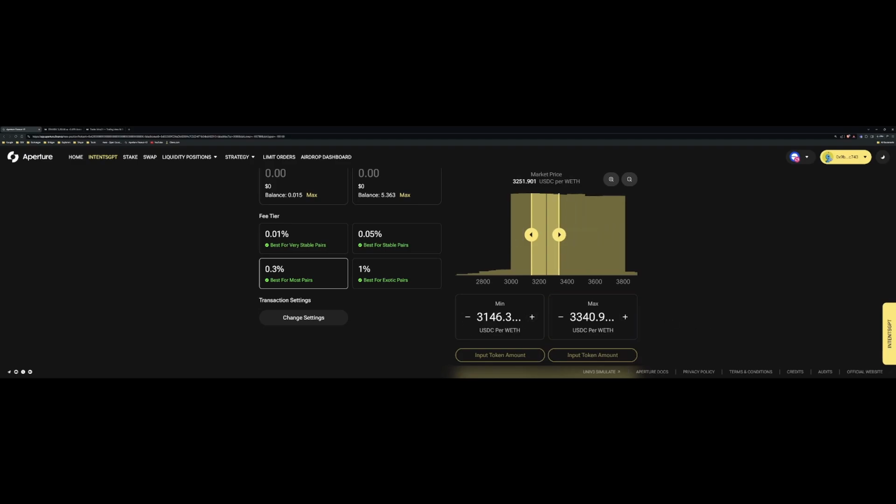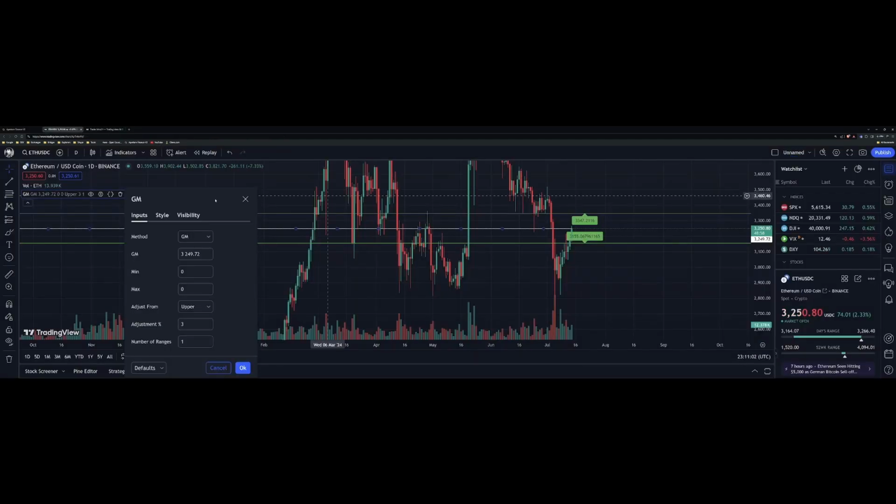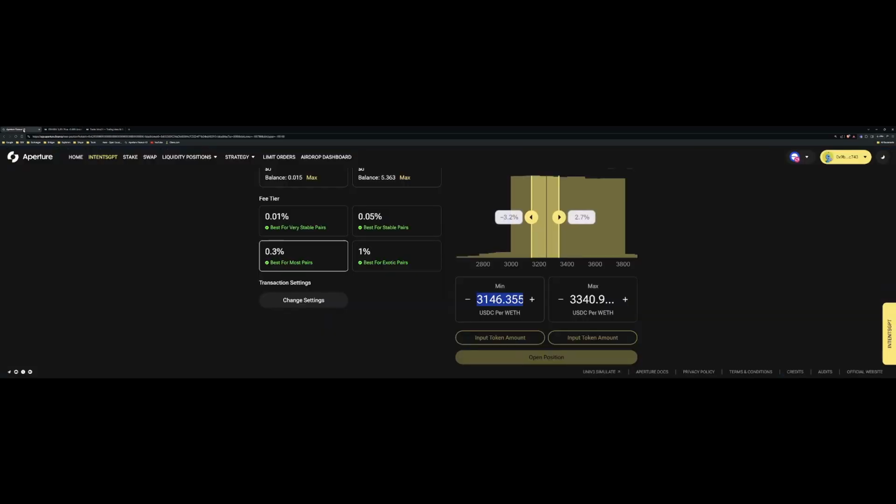So what I like to do is, after creating this position, take the range that I actually have and change the method to range so I can get a more precise geometric mean. So I'll enter that as the min, and I'll enter this 33.40 as the max.